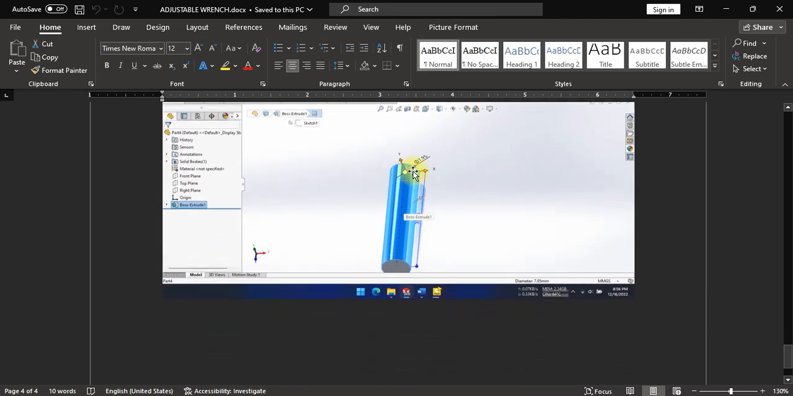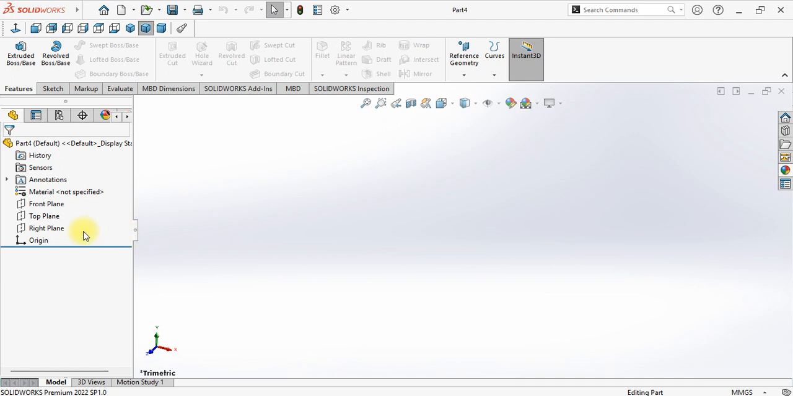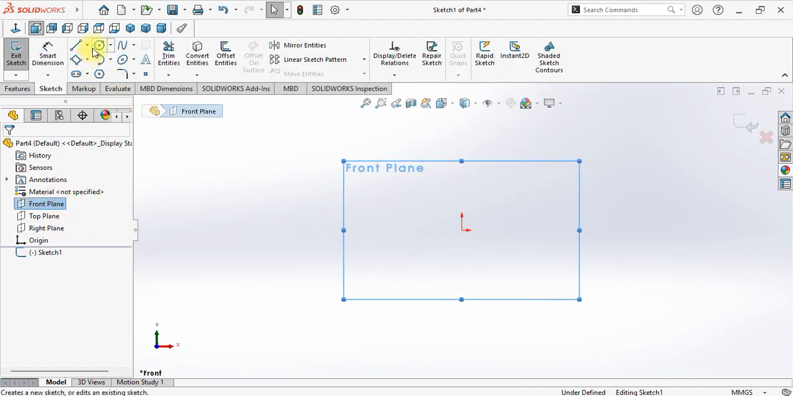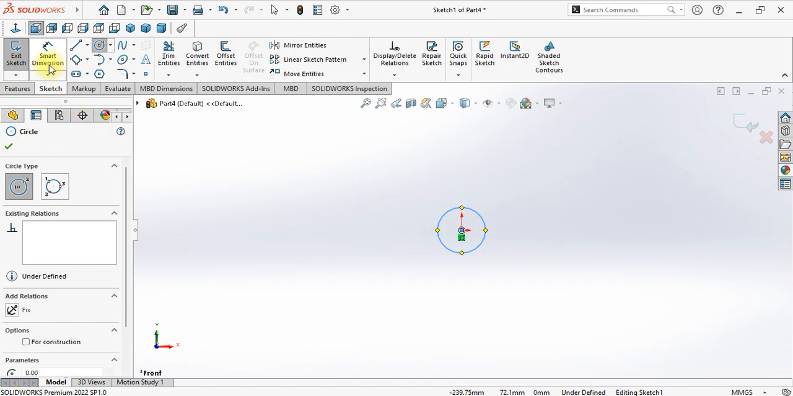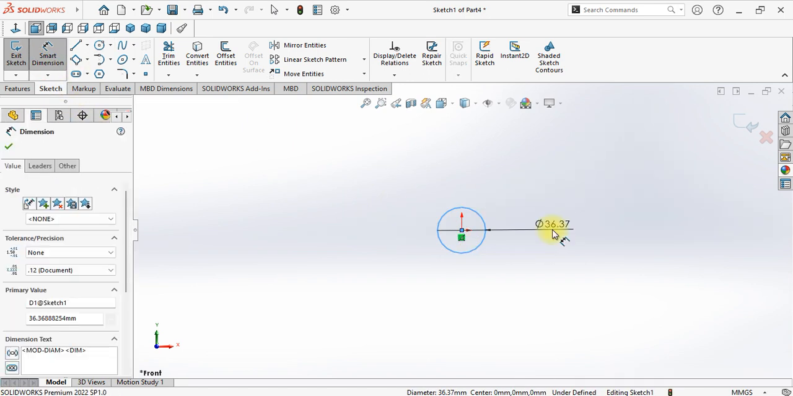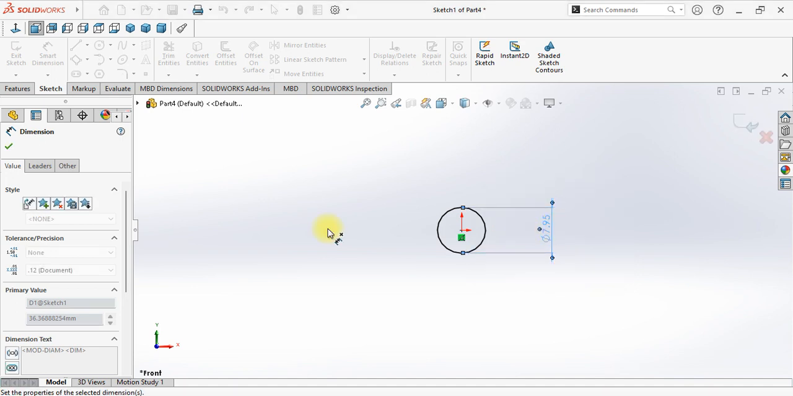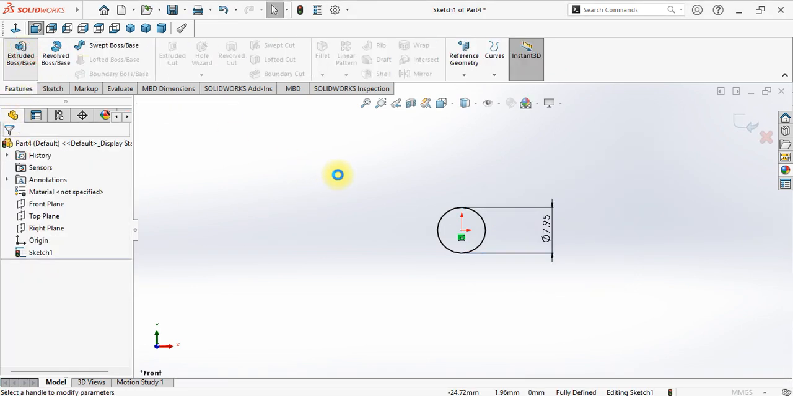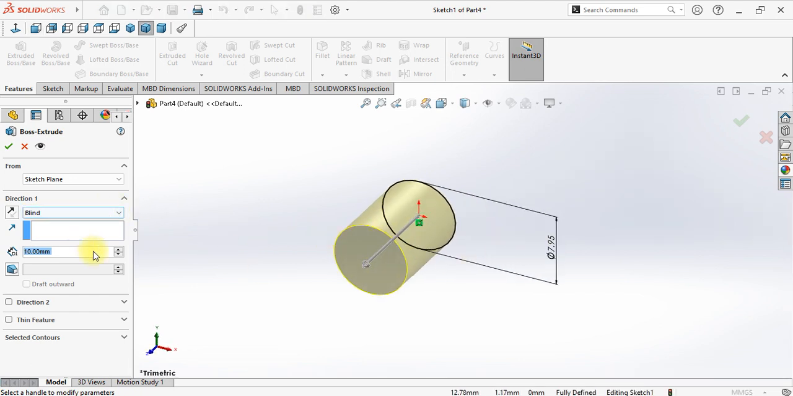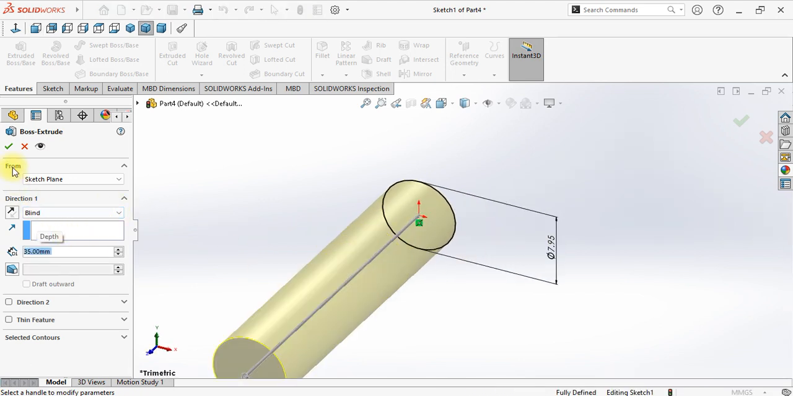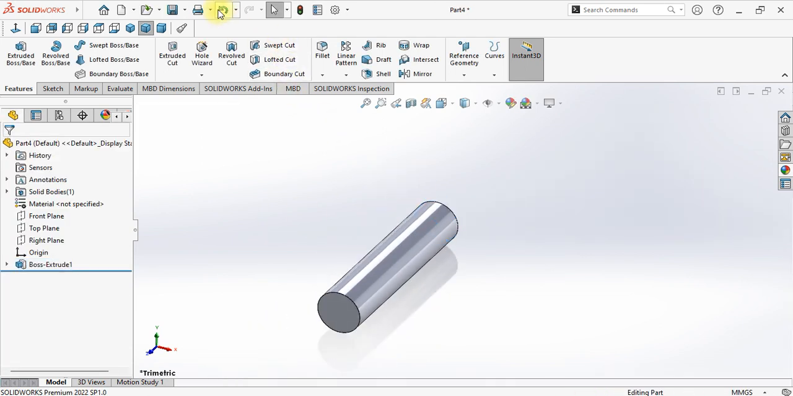And if you see on this cake, the dimension of this pin is 7.95 millimeter, and the distance is 35 millimeter. Okay, from the plane select circle, sketch smart dimensions, can define 7.95 millimeter. Okay, we can extrude this sketch 35 millimeter. Okay, you can save this part.